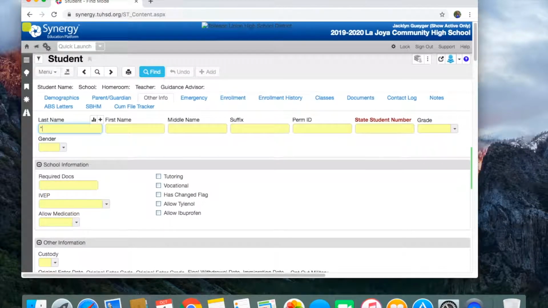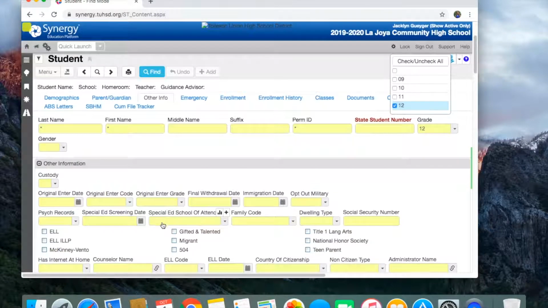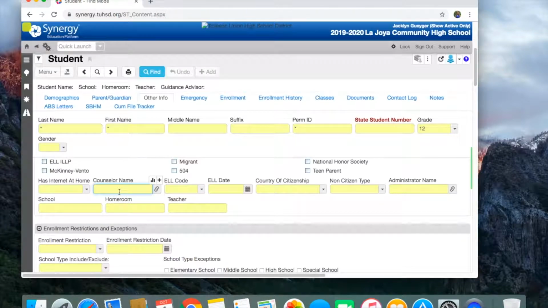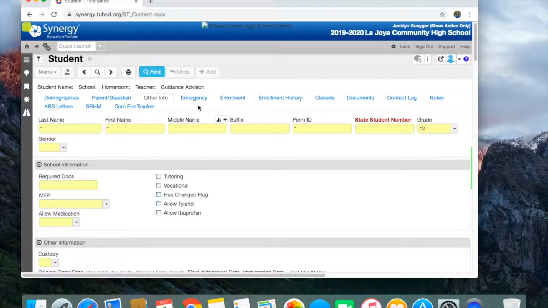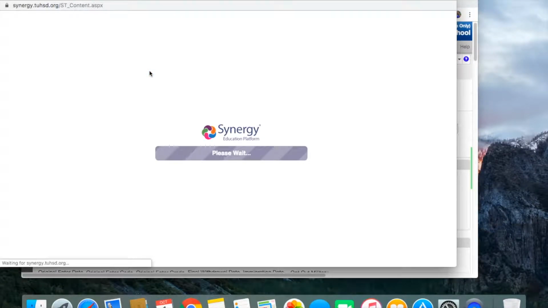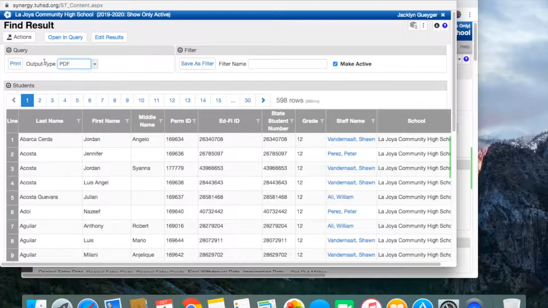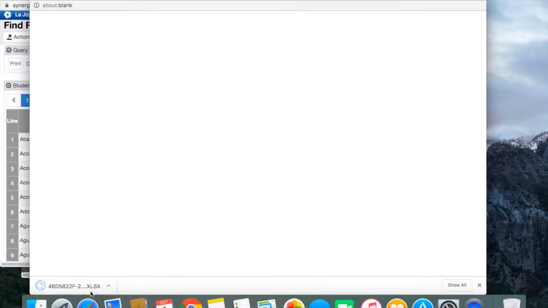Okay, so for this example, we're going to use asterisks, and we are going to select the fields that we want in our report. So we want last name, first name, permanent ID, which is school ID, and the grade. We only want 12th graders. We scroll down. As you can see, I'm in the other info tab. I want a counselor name and a school name. And then you hit find. And then this is all La Jolla Community High School seniors. I want to download this as an Excel. And then you can hit print, and then it downloads for you.